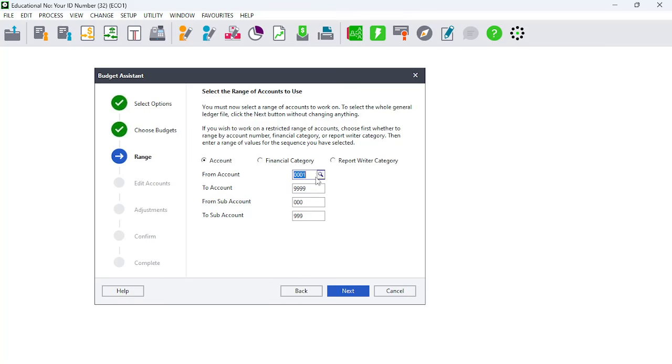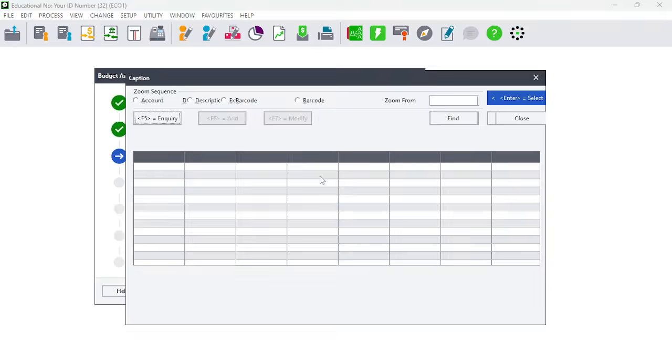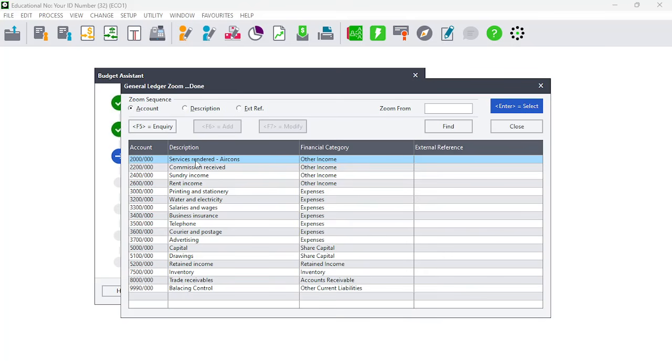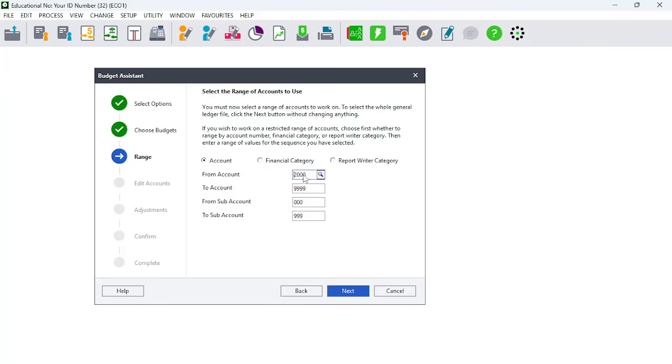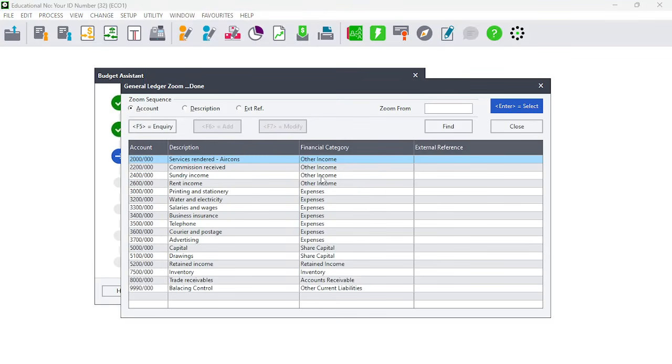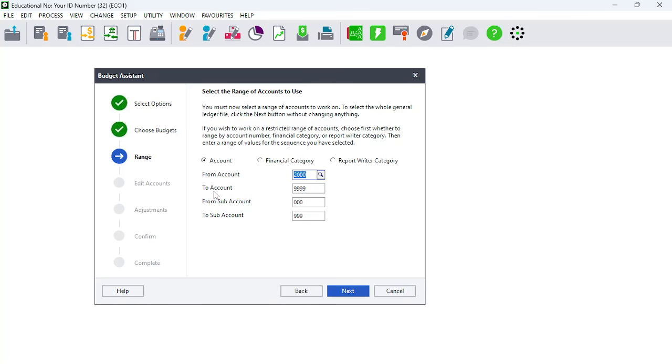get into this box here, and where you've got the magnifying glass or the search tool, you click on it and you select services rendered being the first one there. And you click on enter. So immediately account number 2000, which you know is for services rendered, click enter. Then you're going to say to account.